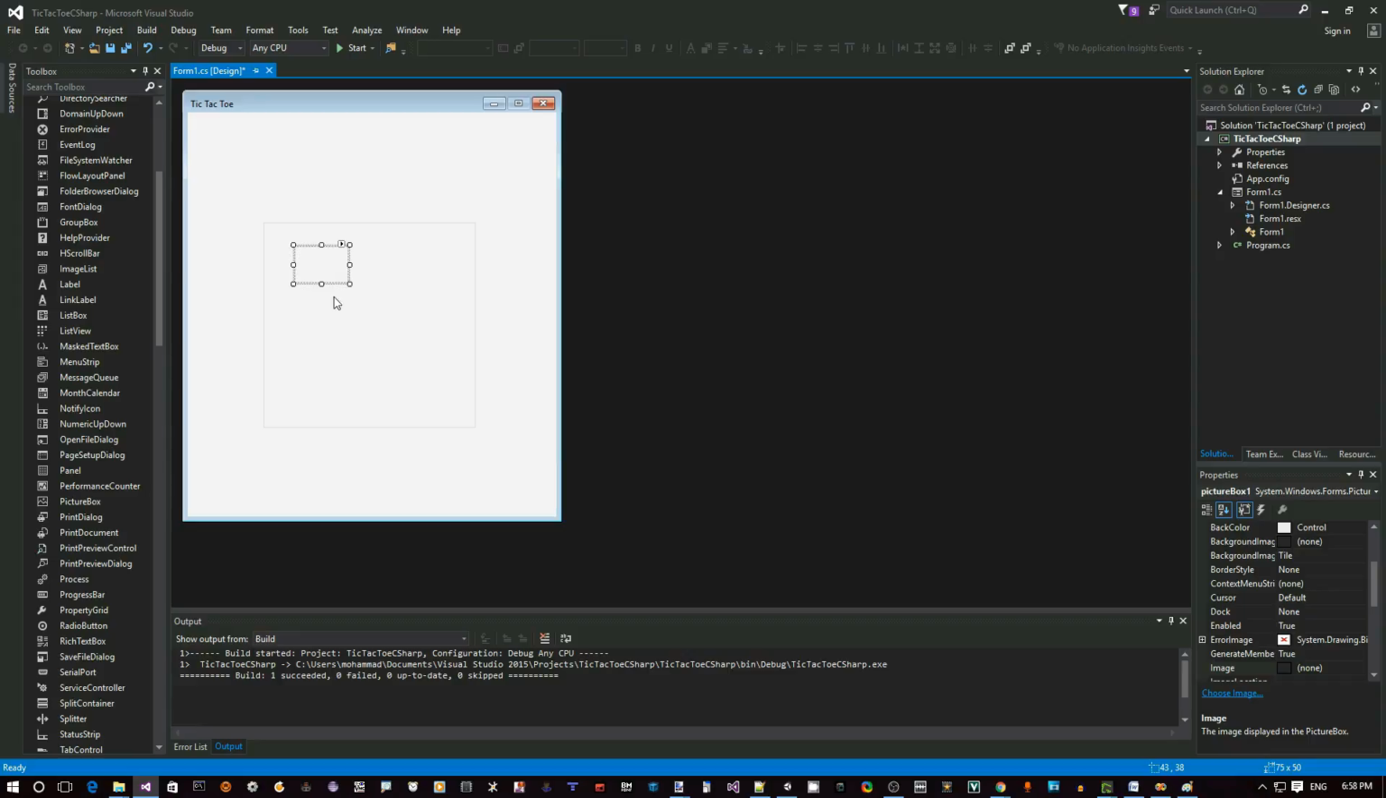First thing we want to do is make sure it's highlighted. Go to properties. The first thing we want to do, let's call it picture box 0, and I'll explain this in a minute. So the name is picture box 0. That's the first element name. And then scroll down a little bit.